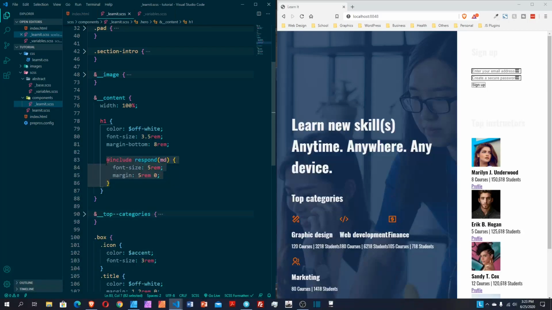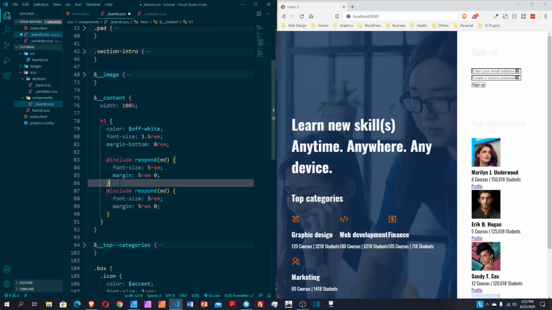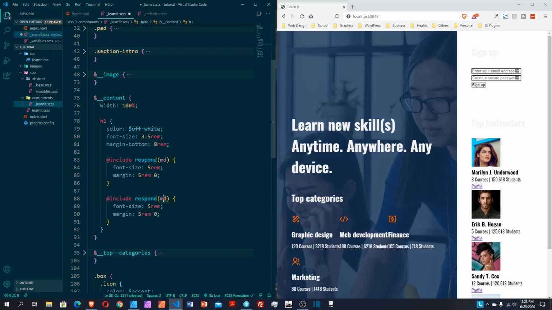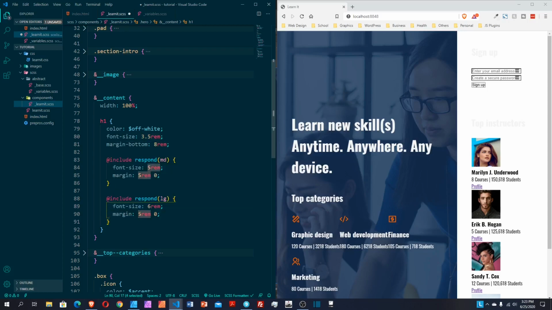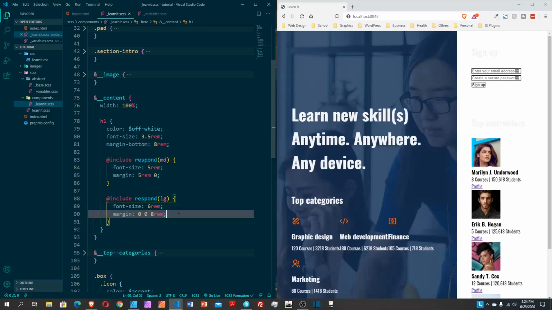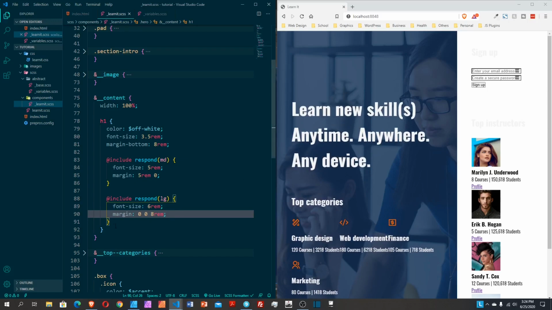Now I want to do it for the LG. Font size to be 6 rem, and the margin to be top 0, left and right 0, and bottom to be 8 rem. The first one is top, the second one is left and right, the third one is the bottom. I save it, and I see it changes.